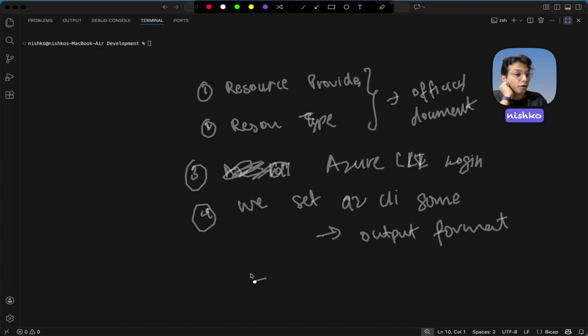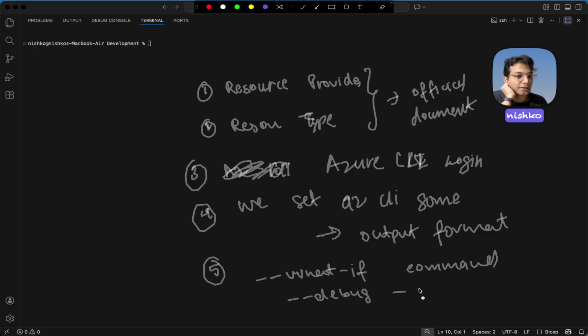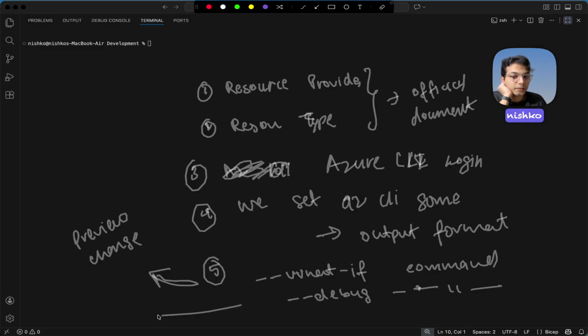The two important things that I always use and advise you to use, even if you are a pro at deployment and know things well, are the what-if command and the debug command, so you don't get bored. What-if is used for previewing changes, and debug is used for seeing all the logs, or background logs, you can say.